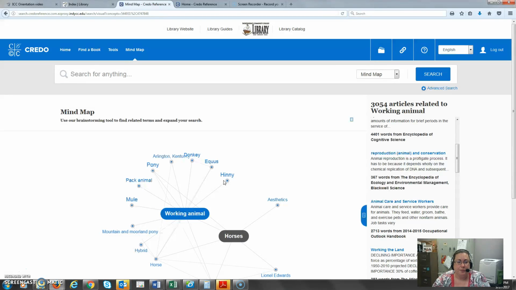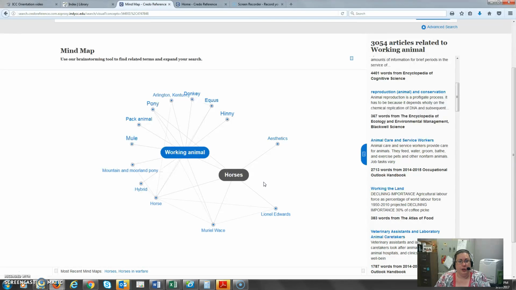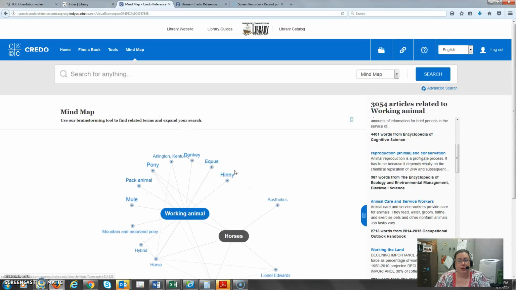So it's kind of a nice way to narrow some topics or to expand some ideas if you aren't really sure which direction you want to go on a paper. This will help you initially get some ideas about maybe some different things that you hadn't thought of. And it would be useful for also showing how a mind map works in class.